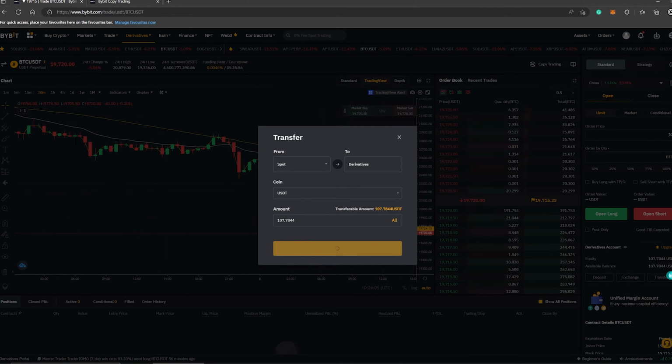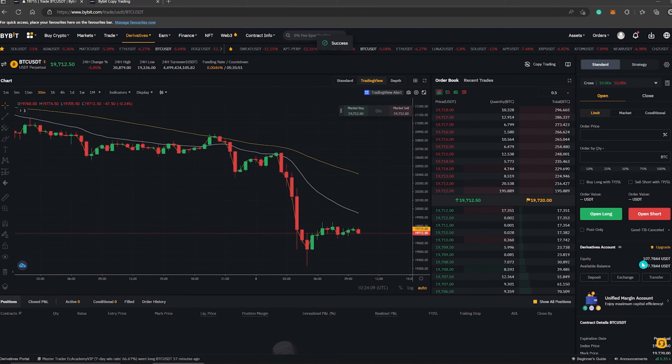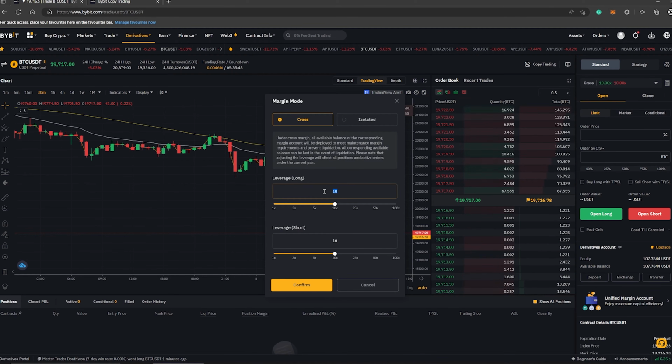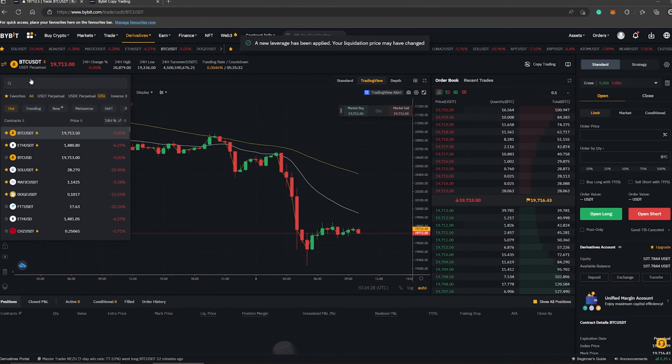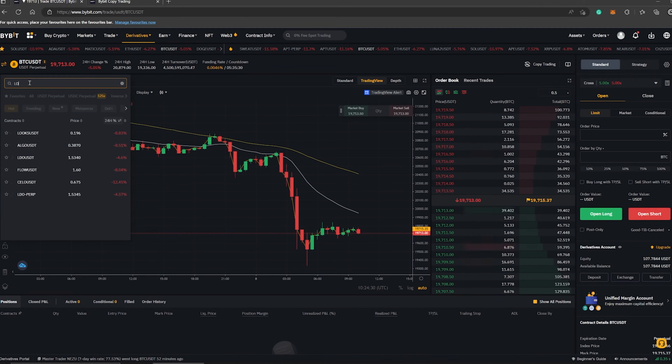You'll be able to see that the funds now will show here as a positive balance, meaning we can start immediately trading on the derivatives market. So here I can perhaps come in and change my leverage size to, let's say, 5x, and then I'll go ahead and confirm that. Then I can go and look for a currency pair. Let's look for Solana.